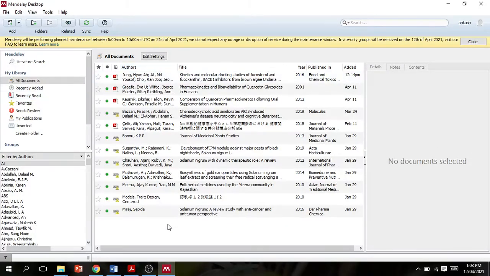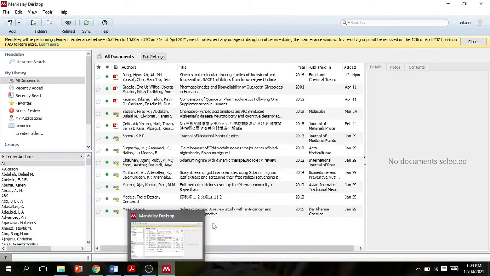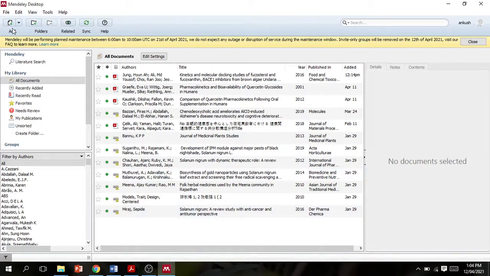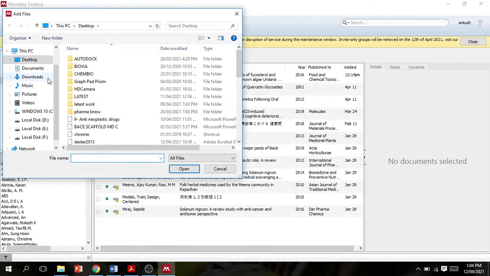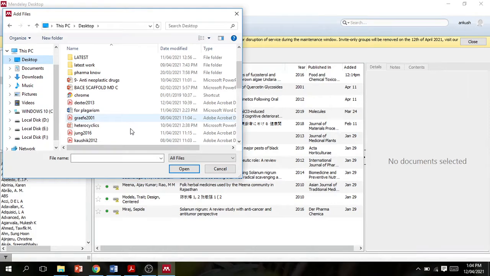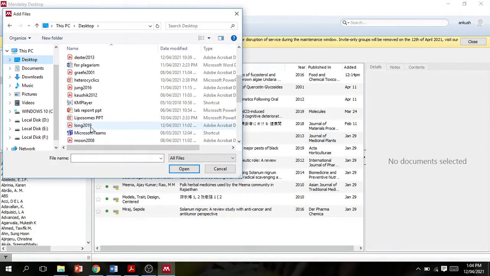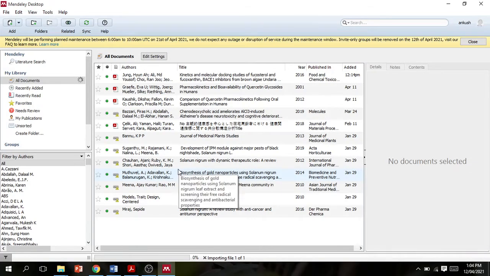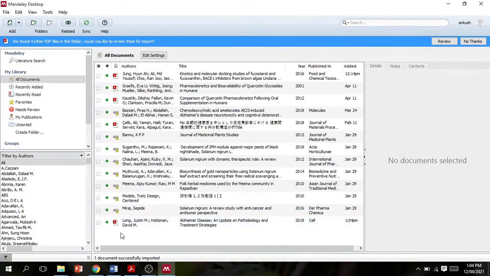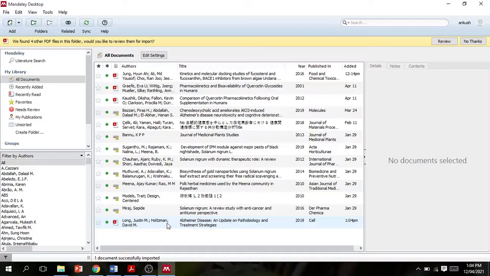For adding citation and reference, you firstly add that research paper. Select Add, click Add and go to that research paper. Select that research paper, Long. It is the author name of that research paper, Long 2019, and open this. After opening that research paper, you see Long, Justin and Holtzman, David M.